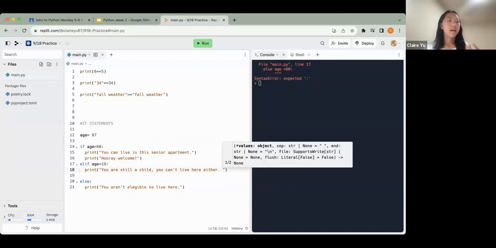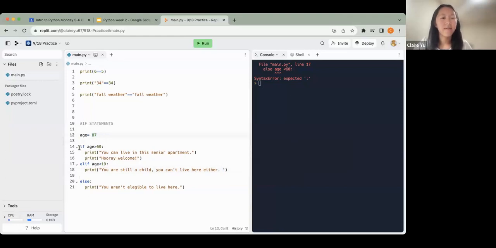So first we test if age is greater than 60. If not, then we're going to do the elif portion. And if the elif also doesn't work, then finally we will do the else statement portion. But let's say my age is equal to 87 and I'm on the first one, my age is greater than 60. So I'll just print, you can live in this apartment, hooray, welcome. And then I'll just skip elif and else. So I won't do that anymore if my first if statement is completed.